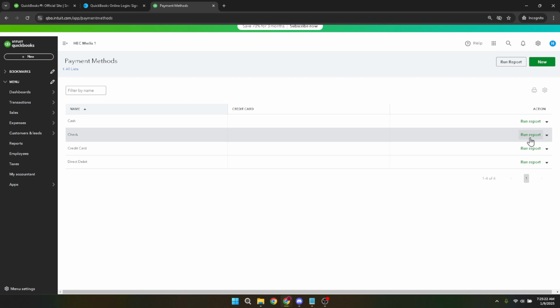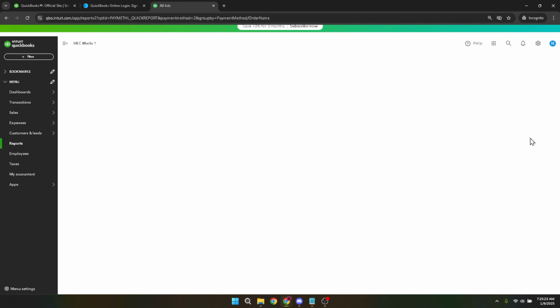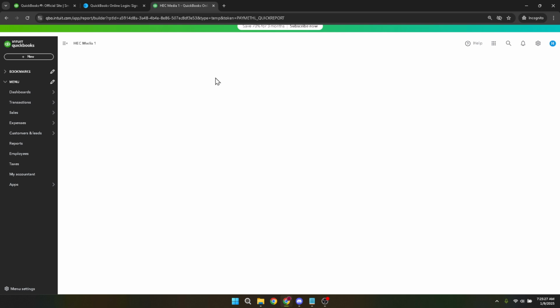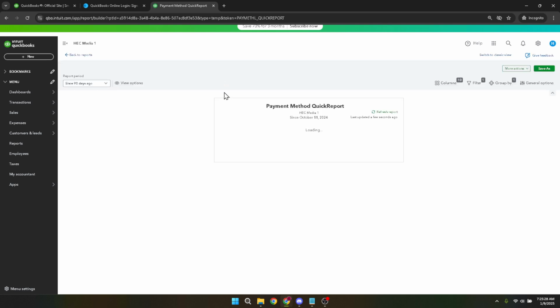With checks displayed, it's time to run the report. Find and click on the Run Report option. This action will generate a report listing your checks, and it helps in confirming which checks need to be voided if you have multiple transactions to review.